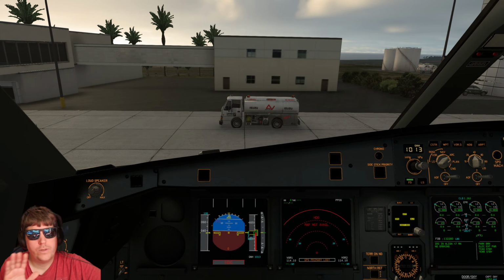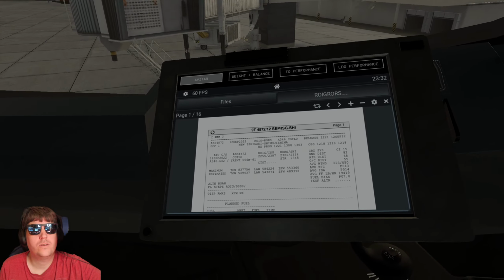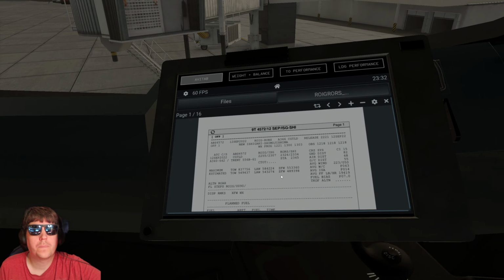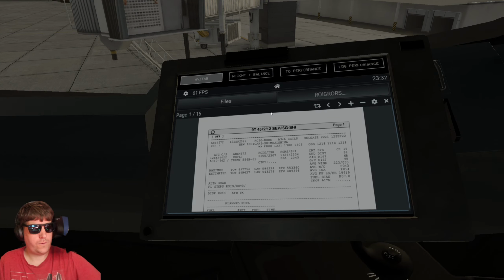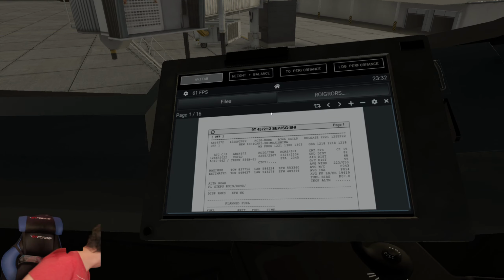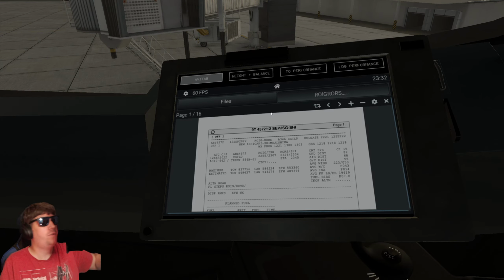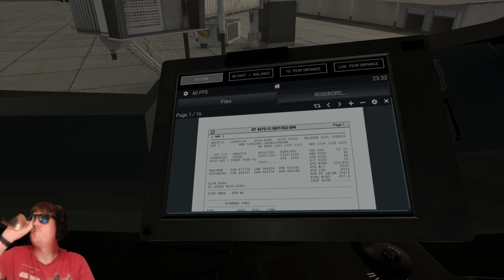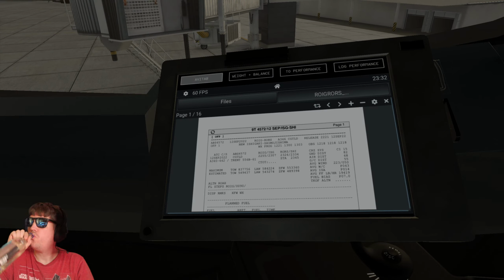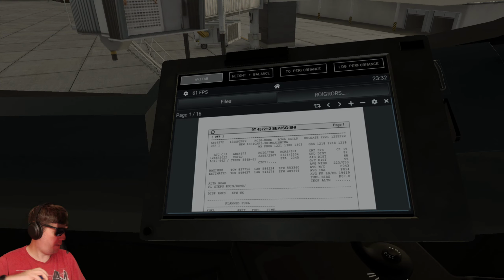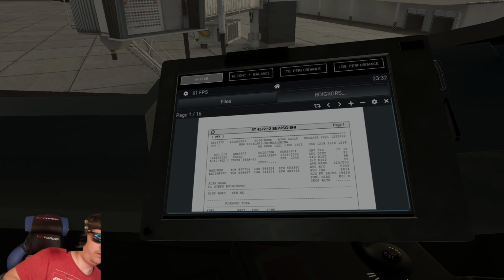ATIS I've found to be a little temperamental. Sometimes it works great, sometimes it doesn't. I'm really a fan of the new voice. Sounds a lot better than it used to. Excuse me, just need a sip of water. That's better. Right.